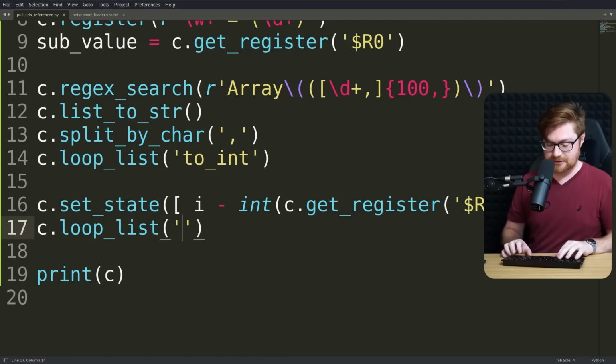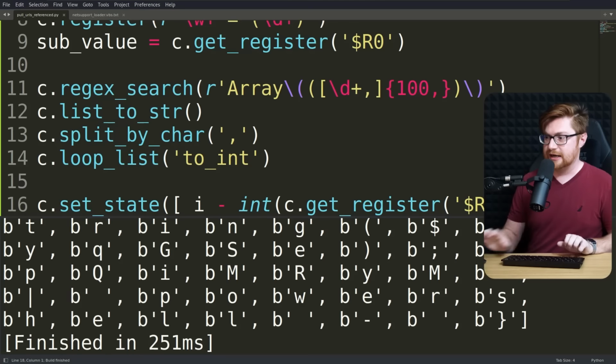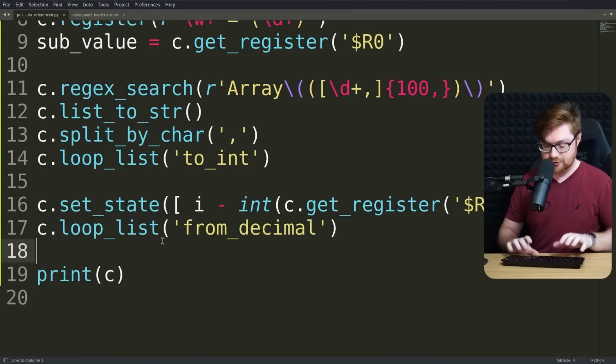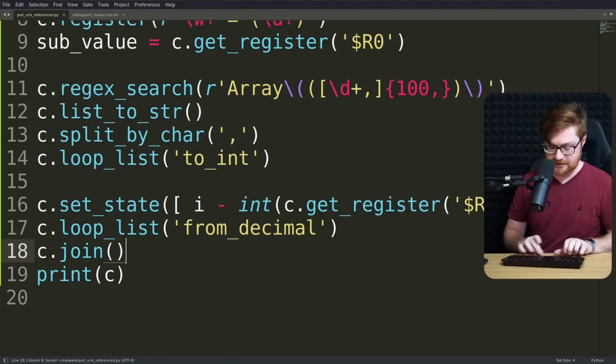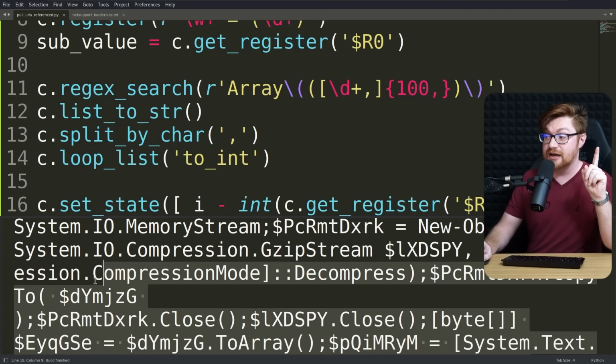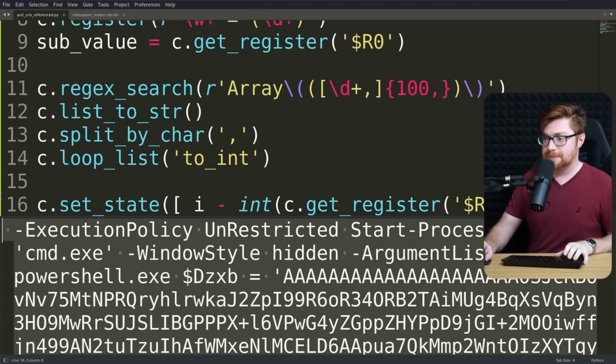Since that currently is a list, we could go ahead and use c.loop_list one more time, and then say maybe from decimal, right? Because that will be treated as the character, and if I print all this out, you can see they're all bytes now, but hey, the B prefix of all these letters, what if I were to join these together? I can just do a simple c.join, and now we have what looks like another stage or sliver, another layer of this malware.